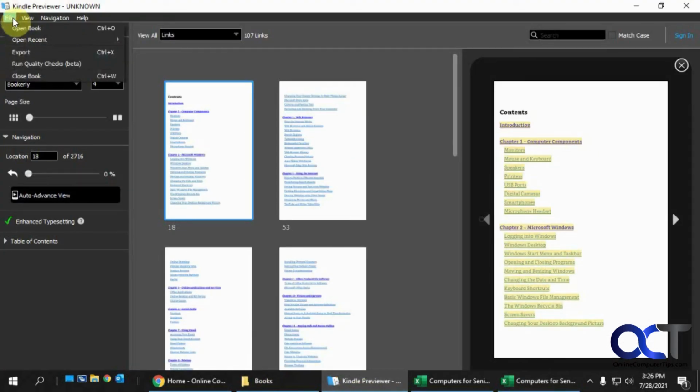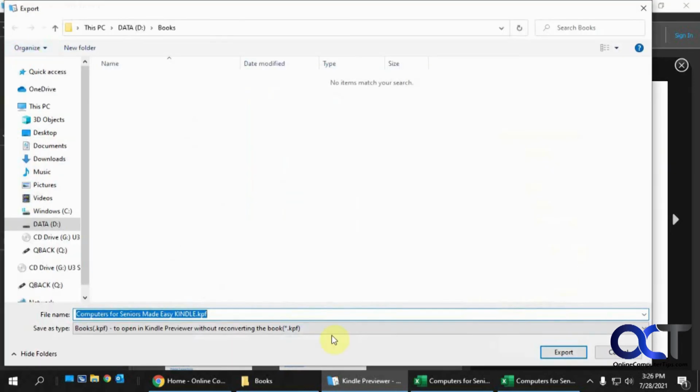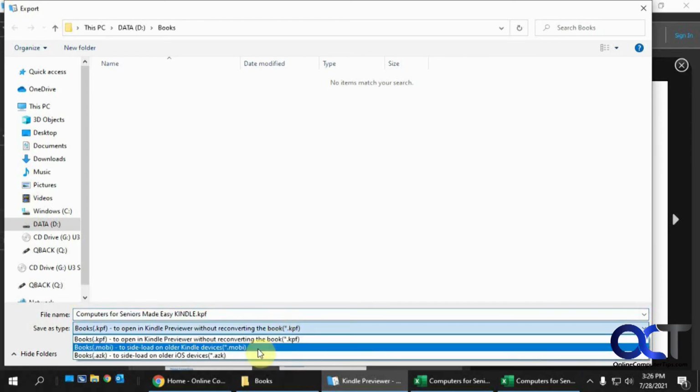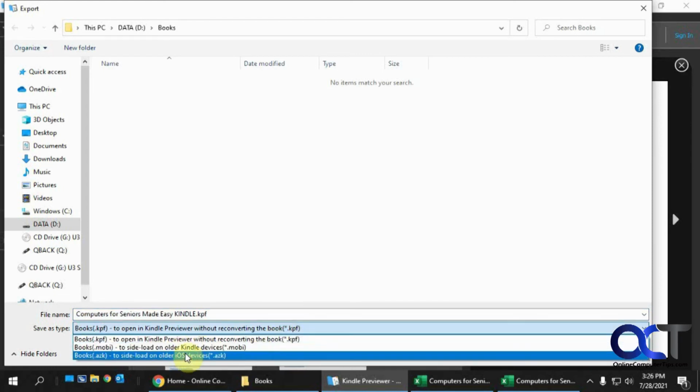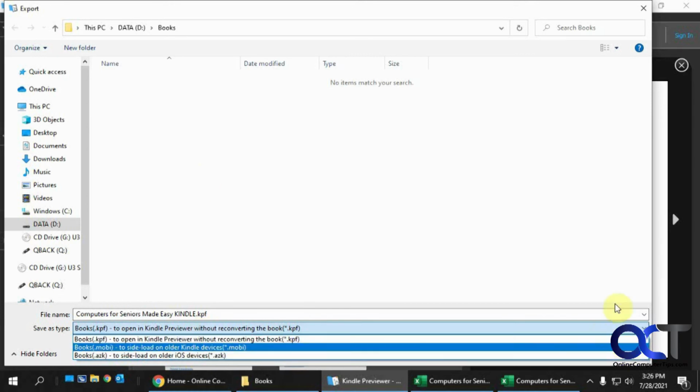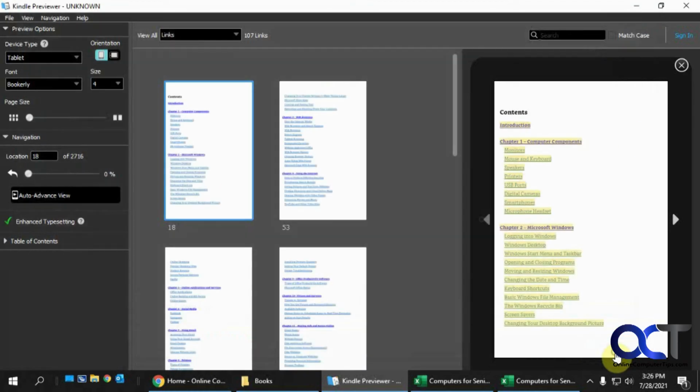Then you have some export options. If you want to export this in a file format where you could load it back into the previewer without having to reconvert it, you could pick that, or there's support for some older Kindle devices and older iOS devices. Other than that, it's pretty simple to use.